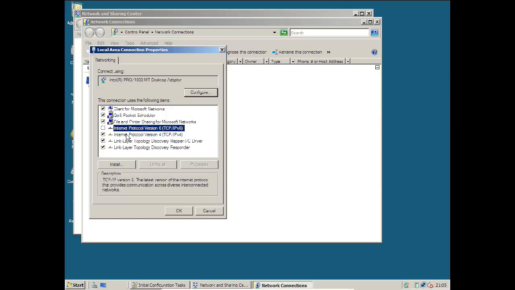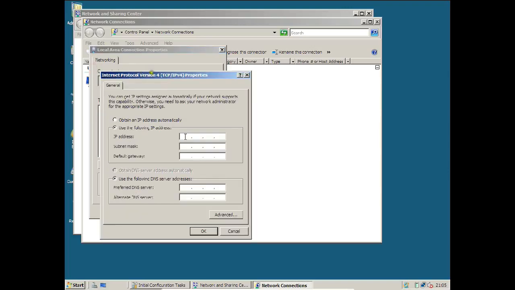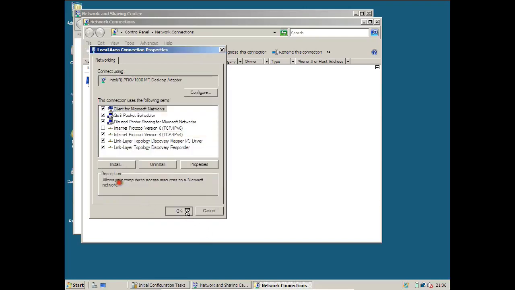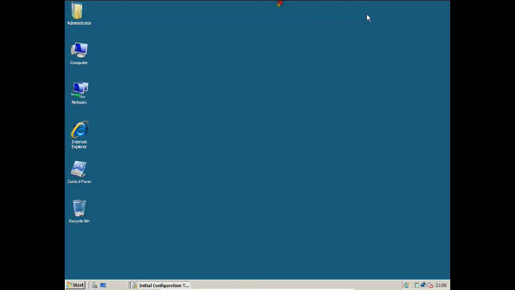Let us double click on IPv4 and give it a static IP. Let us give this IP address 192.168.1.100. Let me give the gateway address 192.168.1.100 again. And now let us give the DNS IP address 192.168.1.100. This will be the first primary setting which you have to do before you install Active Directory Domain Services. So let us click on OK, close it, and close this.